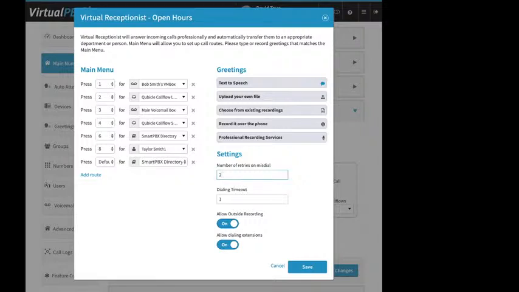All right, settings, number of retries on missed dial. Basically, how many times can the inbound caller select an invalid option, or after the greeting file plays, how many times can they listen to the greeting before the system either ends the call or sends them to the default action. Typically, 1 or 2 is plenty. You don't typically need to go much beyond that.